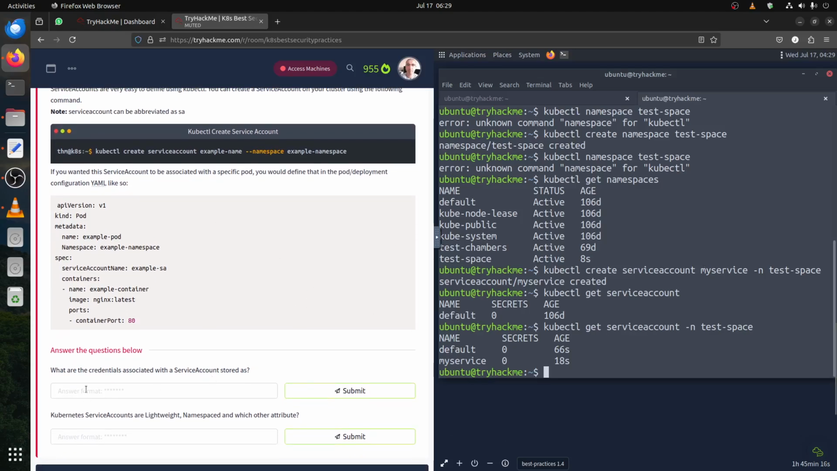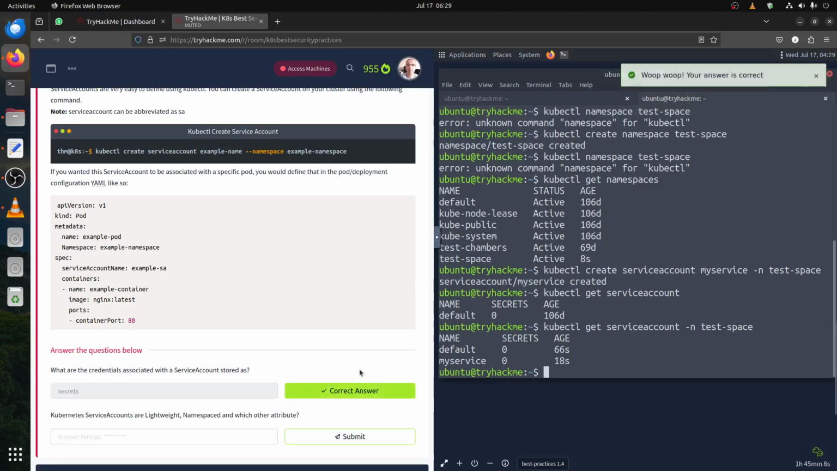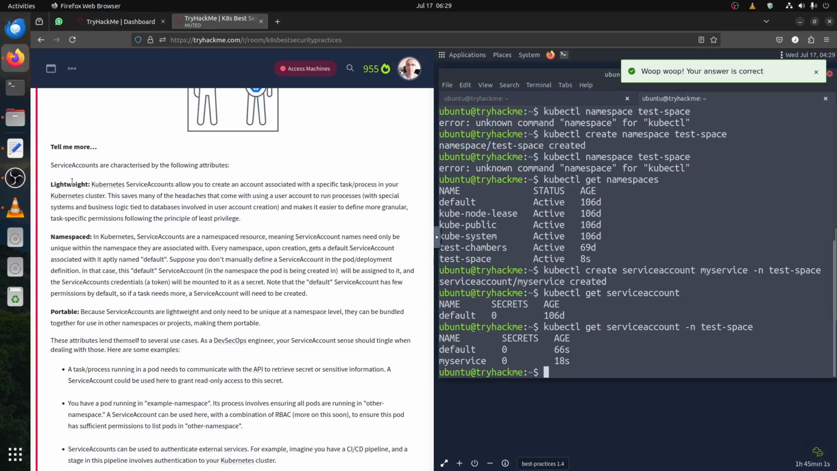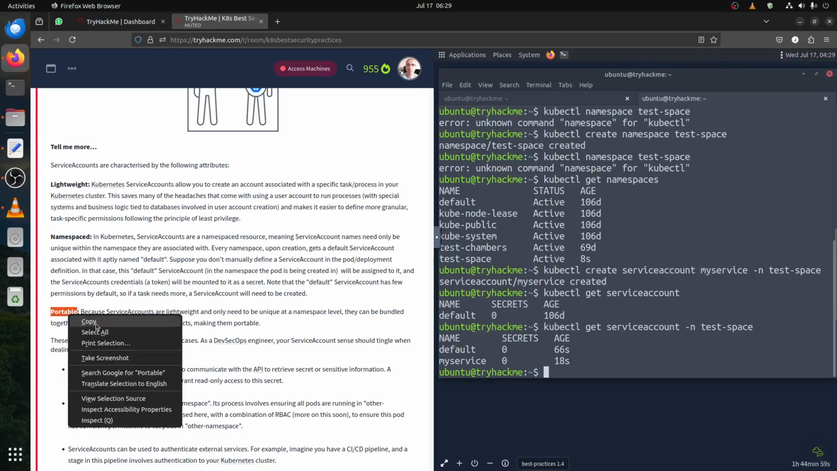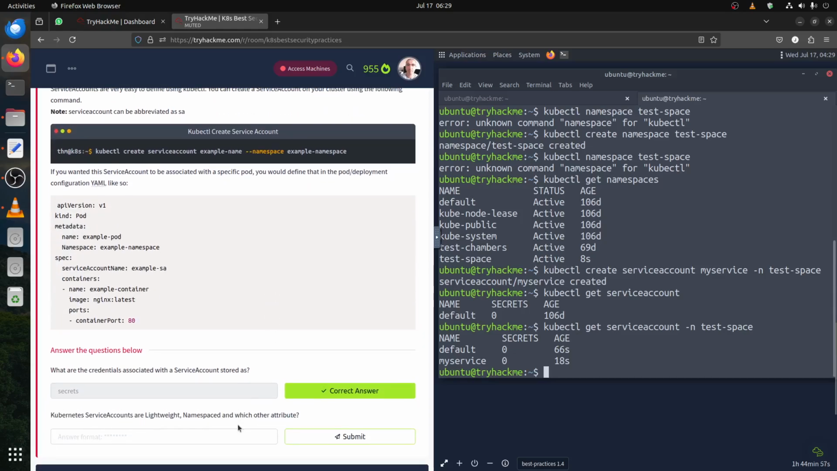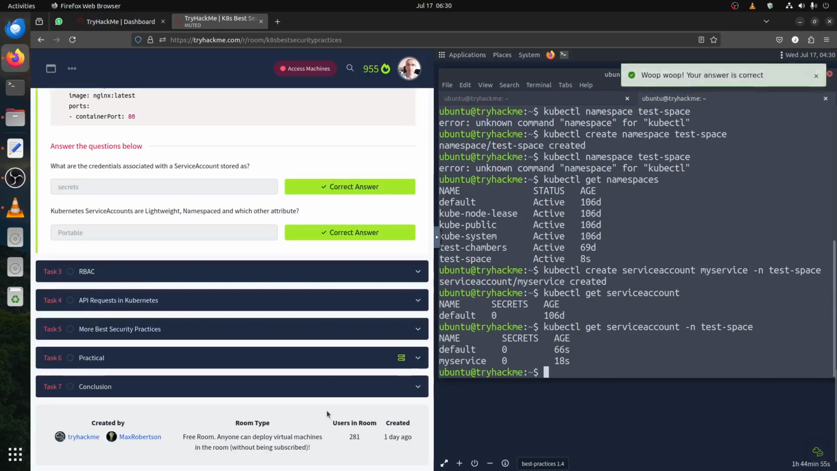It takes long. For example, what are the credentials associated with service accounts stored as? They're stored as secrets. Kubernetes service accounts are lightweight, namespaced, and which attribute? They already give us the attribute here: lightweight, namespaced, and portable. We can use this one quickly, so we can go on to the labs.